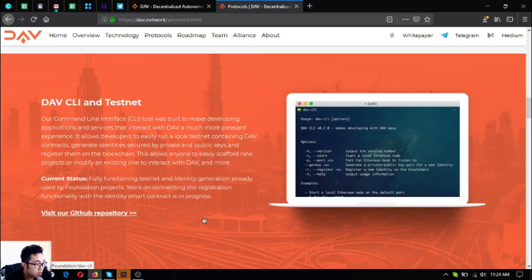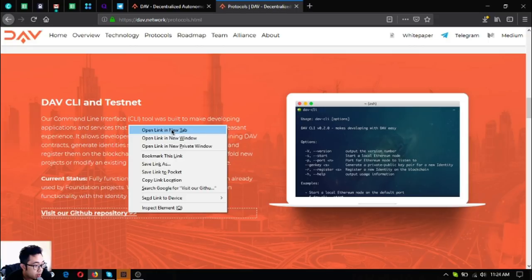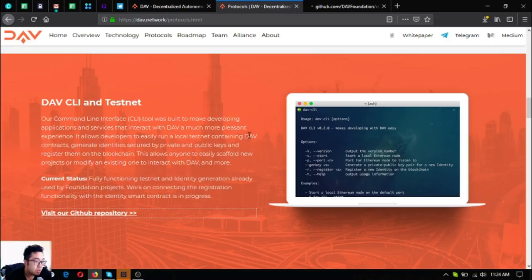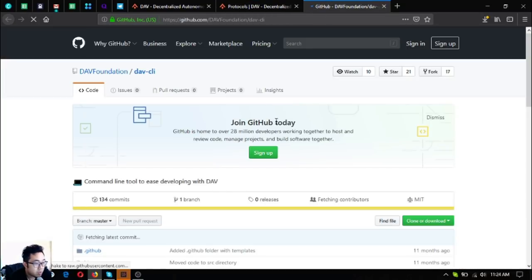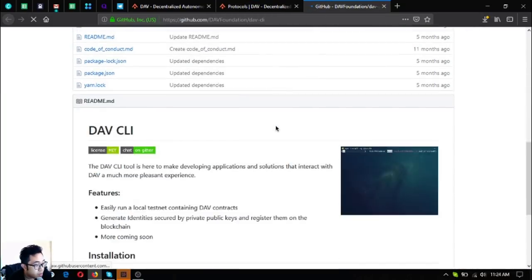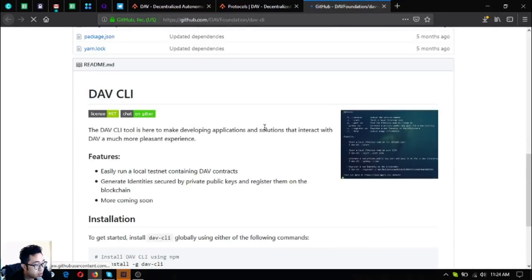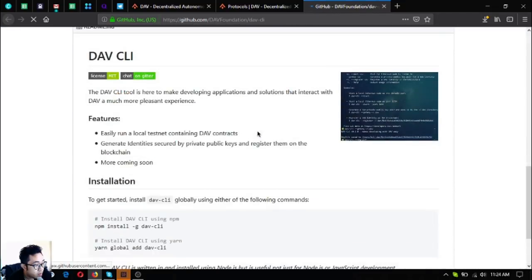So, if you're a developer, you can go to the DAV Foundation's GitHub and join their DAV community there, because DAV is open source software. So here is their GitHub, and this is the DAV CLI.